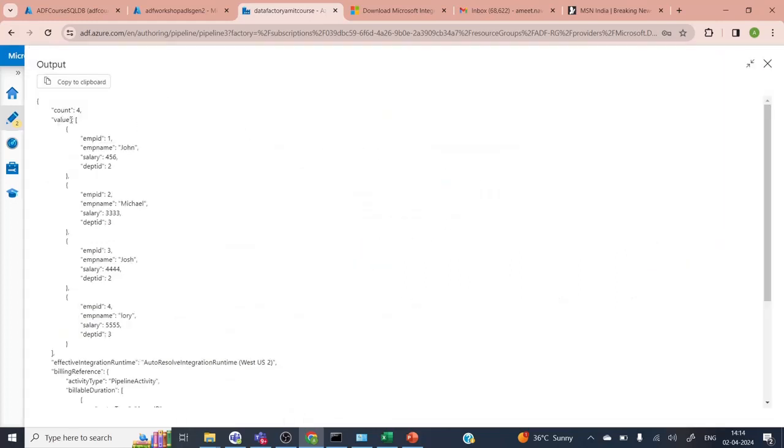In the output you're going to see whatever the lookup has returned, and under the value tag, it has returned the four records. Our employee table has four records, and this is the field name, this is the value. It's a key value pair that it has returned. So this is the first record, this is the second record, third and fourth. Now I can use this output in some other subsequent activities and perform other transformations, whatever I want to do. So that's what lookup does.